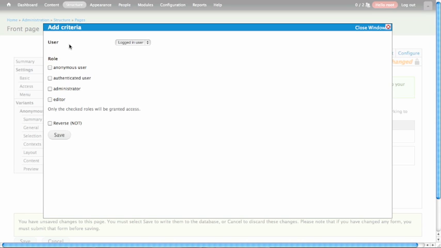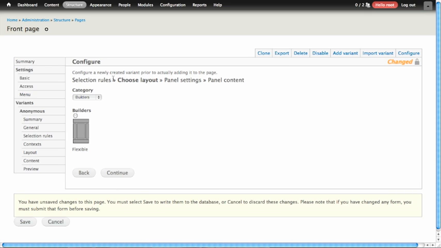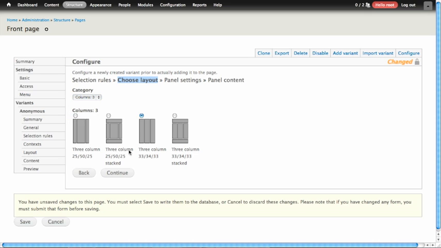We're going to decide that our current user, the one that's looking at the page, needs to be authenticated, and that's how we decide when this variant should be shown to that user. We'll click Save and continue on to the next step. The second part of the wizard asks us to choose a layout for our new variant. So here we're going to choose a three-column layout instead of two. We'll pick a fairly simple one and click Continue.